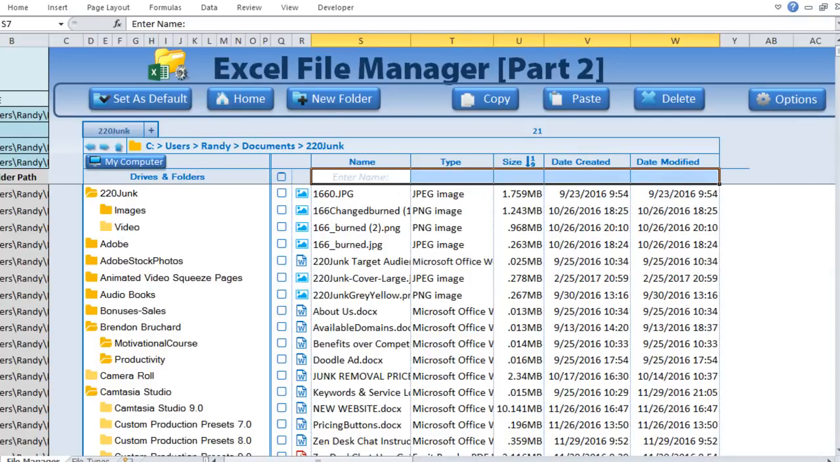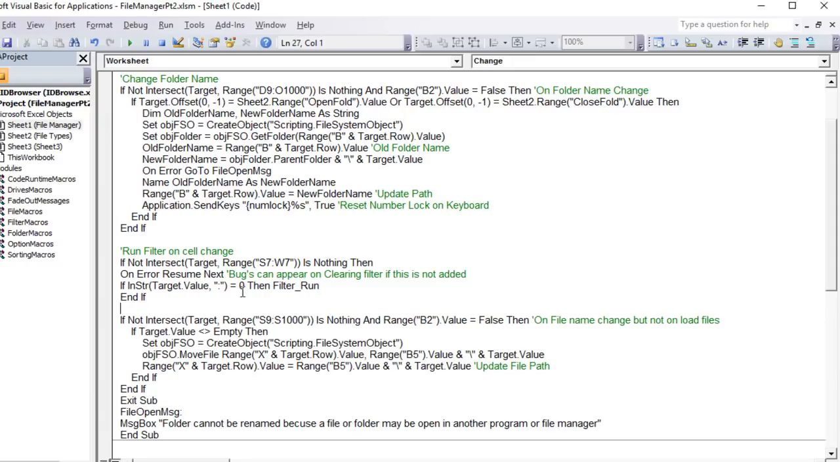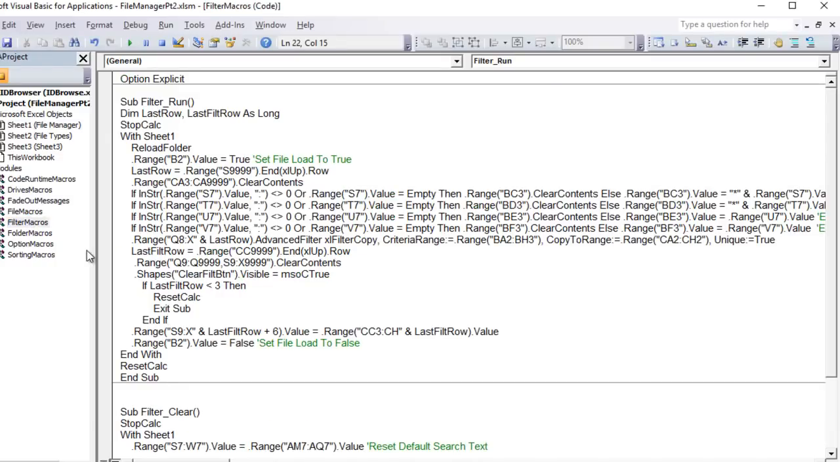Again, we're going to use that same common character to differentiate between when we're running a filter and when we're not running a filter. So it's going to basically say if the target value contains a colon, right? As long as that equals 0, it means it's not found. As long as that colon is not found, then we can run the macro filter. And so let's go into that filter, into the module filter macros.